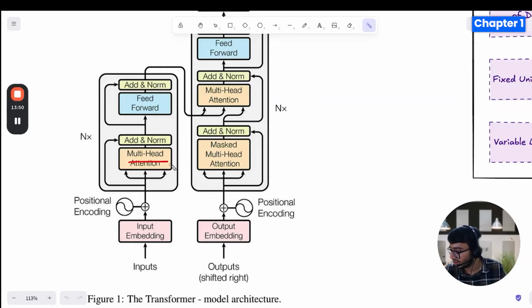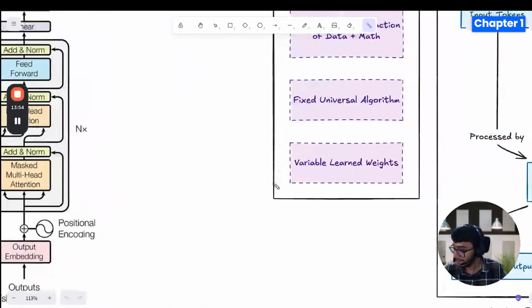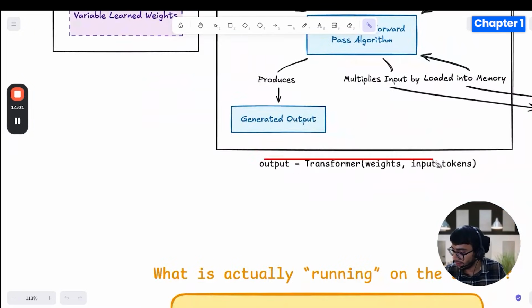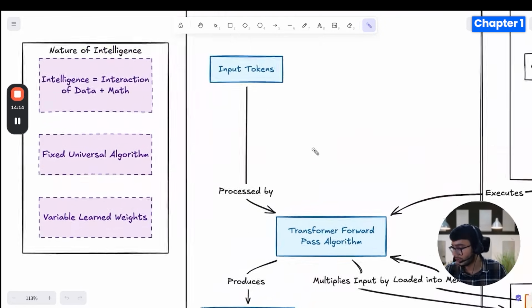We'll also learn what attention is, why it is important, and how it is helping us. Along with this, we have a fixed universal algorithm, which we just discussed, the transformer algorithm. And then we have variable learned weights from post-training. Once the training is completed, we get some weights, which are mostly inert unless they are loaded in memory and started being used.